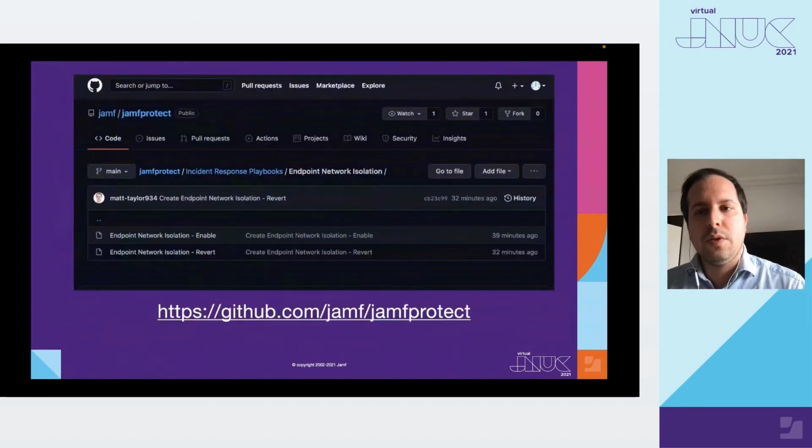We recently introduced our GitHub repository under Jamf/JamfProtect. You can simply go there and find two scripts, the endpoint network isolation enable and the revert one. Don't hesitate to check this repository out. There are many useful resources for Jamf Protect.